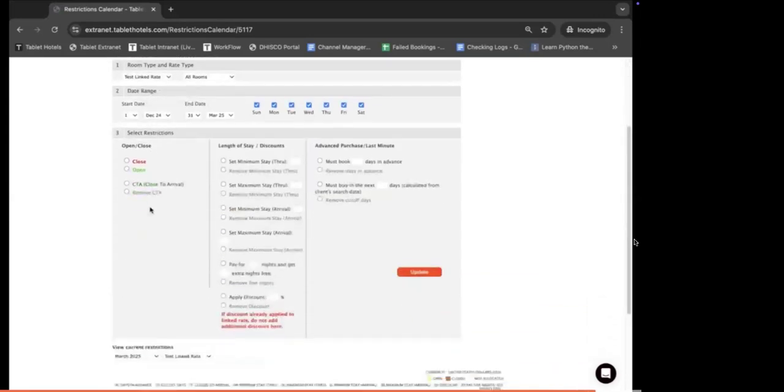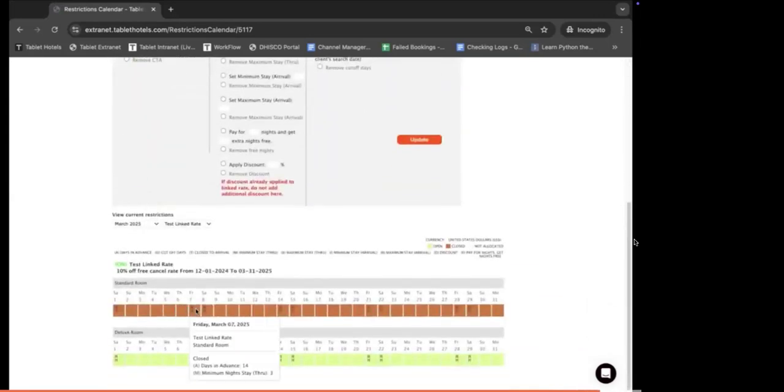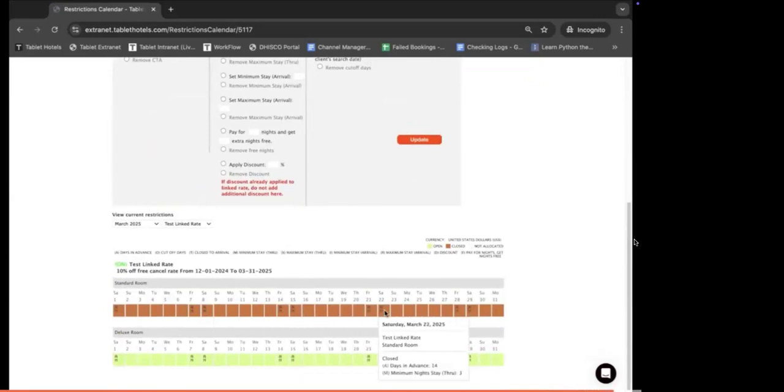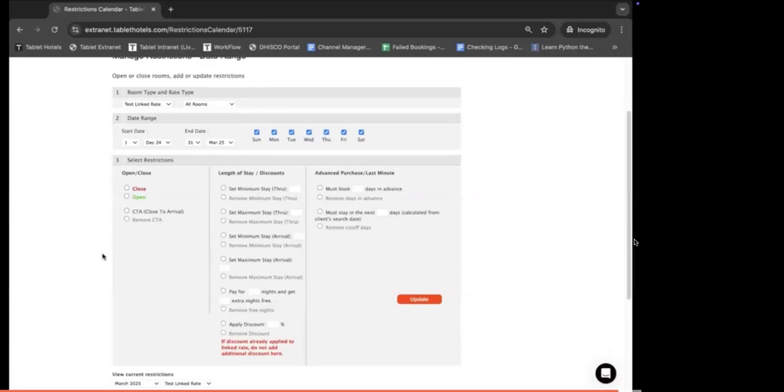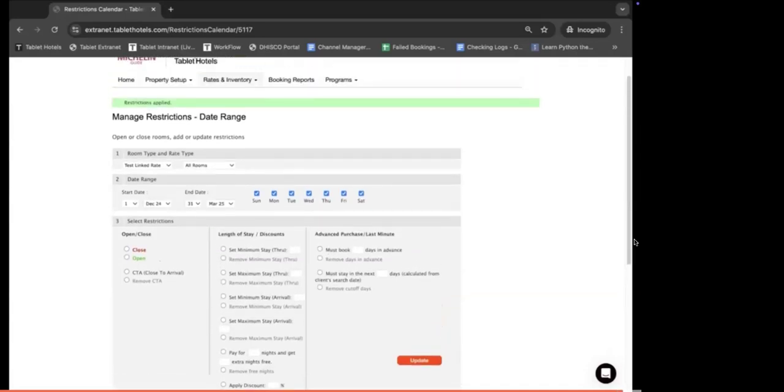I've got my confirmation message. I'm going to scroll down to the bottom of the page, and you can now see that the restrictions are only in place on Fridays and Saturdays. So that is how you manually add restrictions.